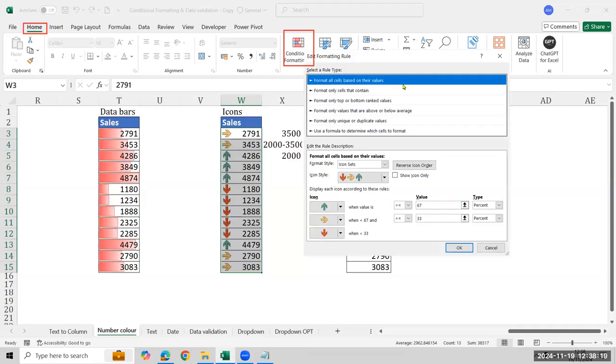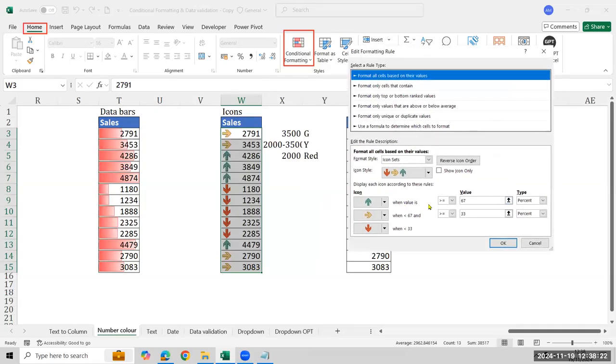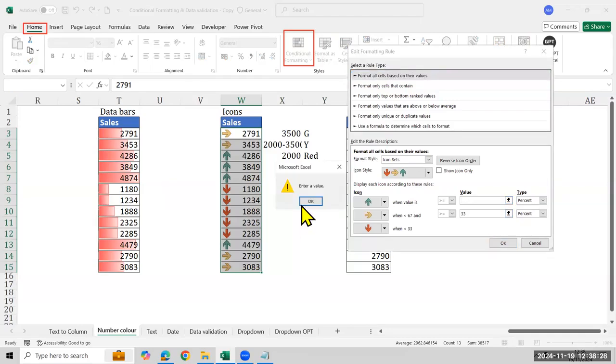In this, what are the value conditions I have given? When the value is equal to or greater than which condition? 3,500. So I should get the value greater than. And is it a number or percentage? Number. So I need to select number. And what number do I need? 3,500. Okay. Now the second condition, again number. If the number is lesser than 3,500 and greater than what? 2,000. Then which color should I get? Yellow.